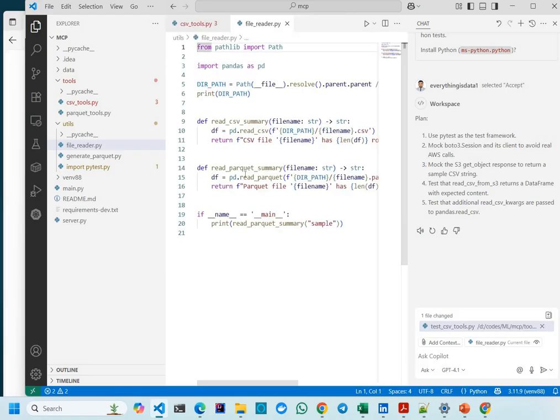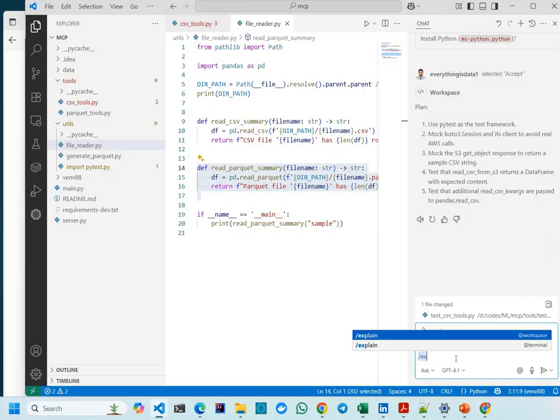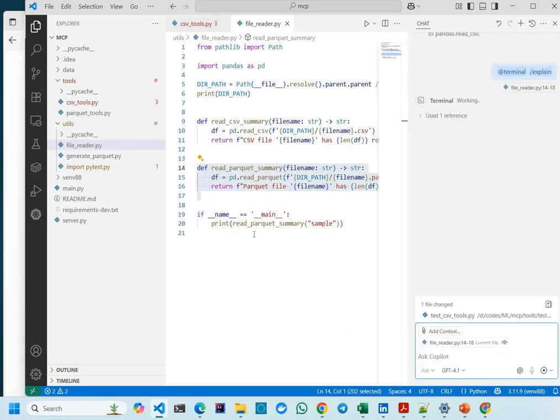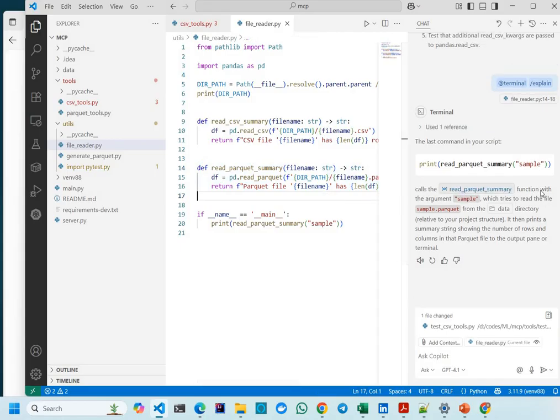After that, if I want to see an explanation of this file, I can ask it to explain this file. It will explain what this function is doing, and if you call the write summary function, what that argument is. It will give you the detail if it is new for you. So those things you can do.